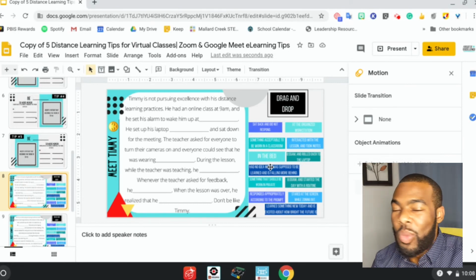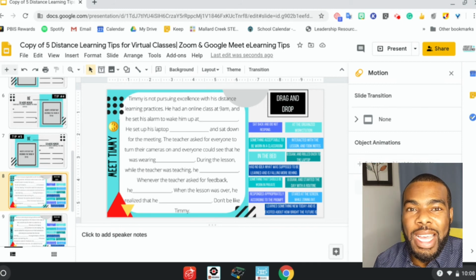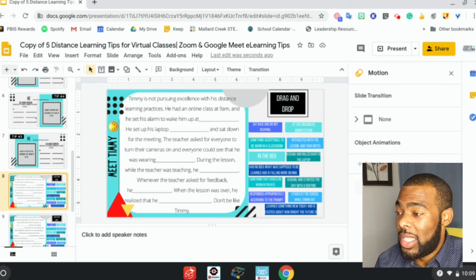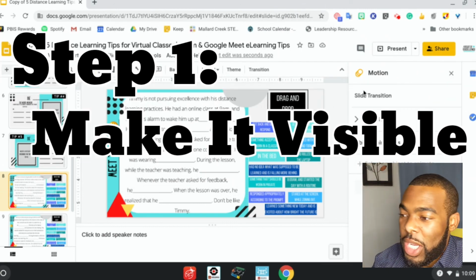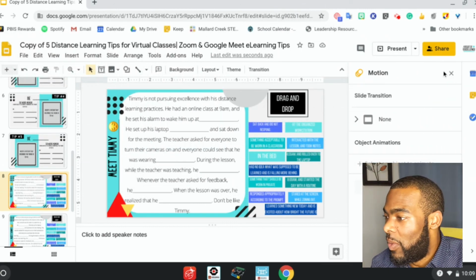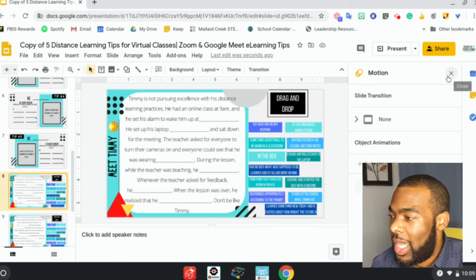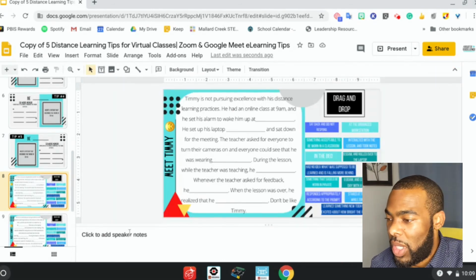So step number 1 in order to maximizing your Google Slides interactive sheet experience is to make it visible. All right. So here's the 4 things that we can do to make it visible. First of all, we don't need anything on the right side. Let's go ahead and get rid of that. That way we can center it a little bit.